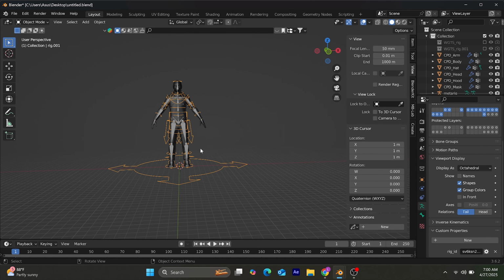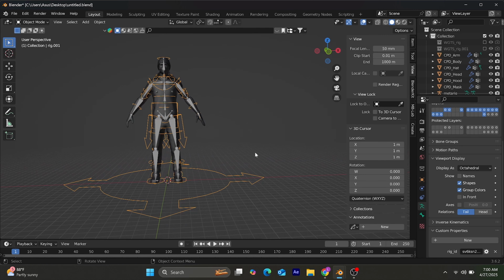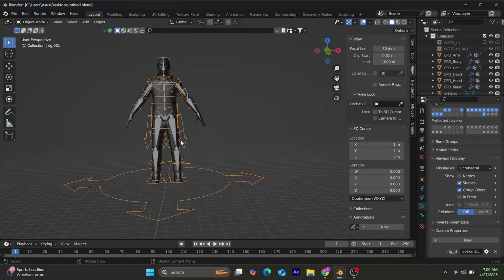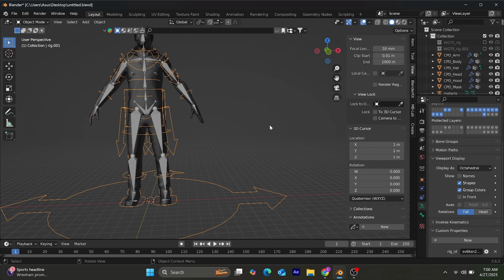Before I go, the reason for pressing Ctrl P and selecting the Armature Deform with automatic weights is for the character mesh to interact properly with the bones.